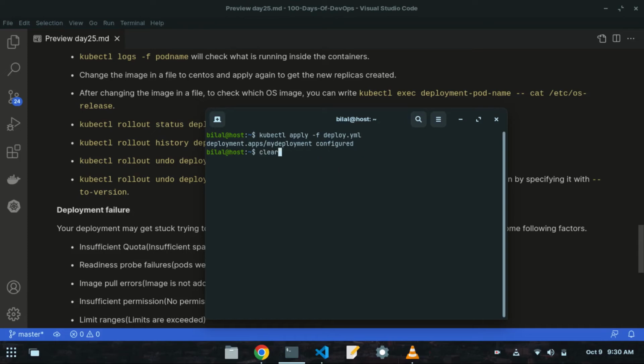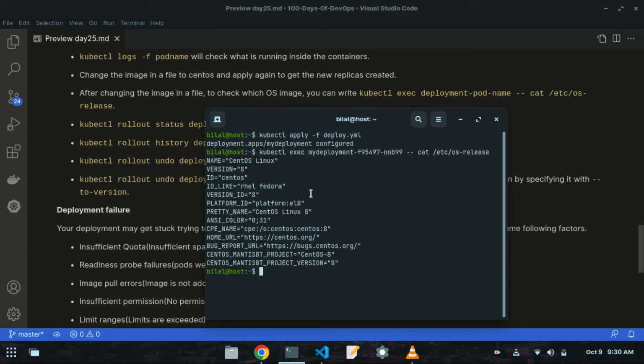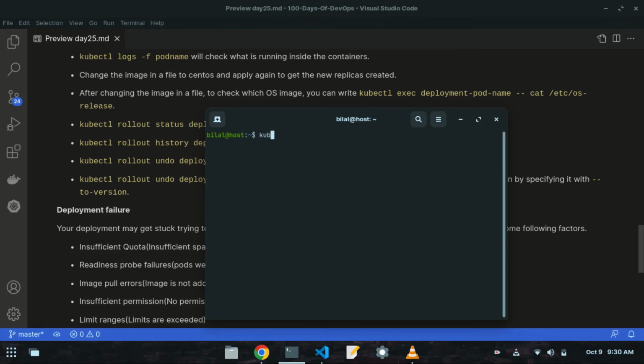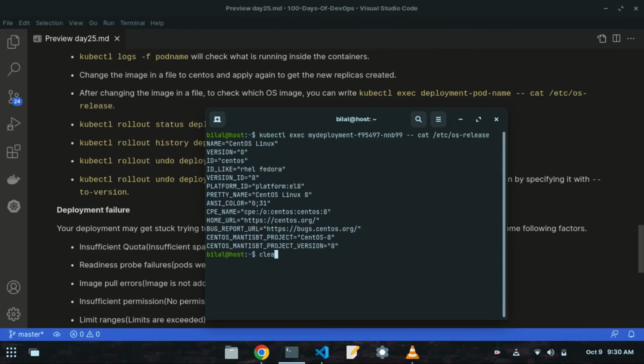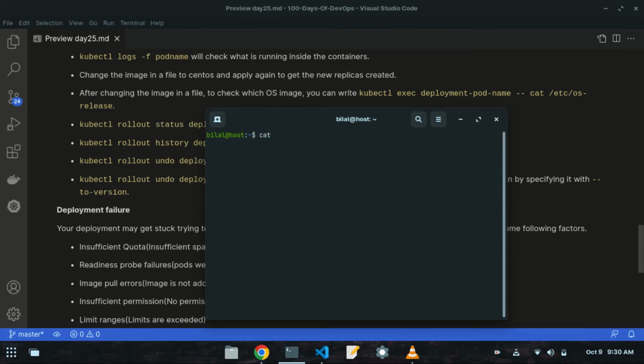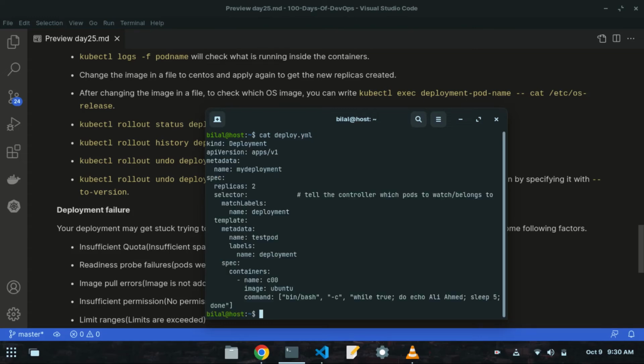If I write it again, this command that I have written, now you can see that from the CentOS it is not showing me yet. Why? It will take me some time. So kubectl get deploy. So it is showing me that it is currently updated. Alright, cat, let's check it, deploy.yaml. So currently the image is Ubuntu Ali Ahmad.